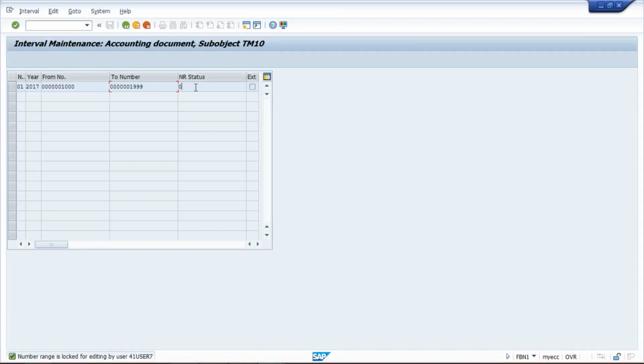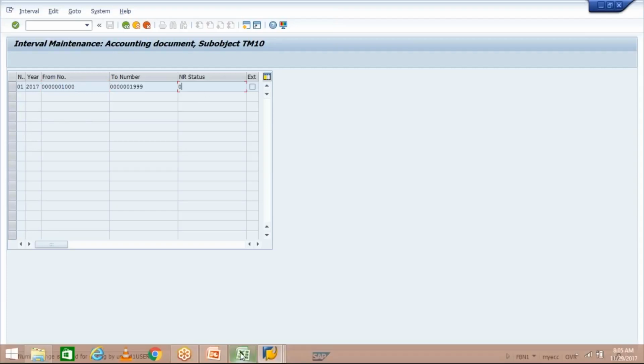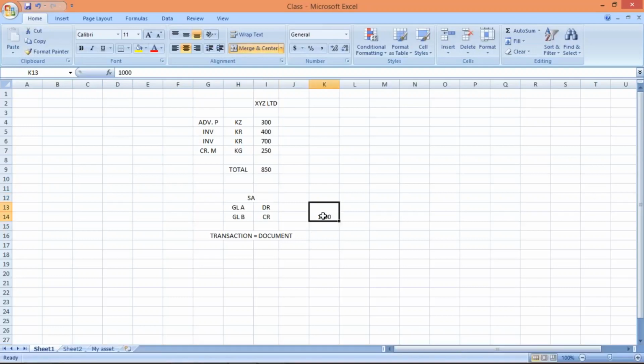And here in our status, meaning number range status, system found 0. Here 0 means what will happen? Nothing. There is no posting against this document type. This is a fresh number range. So system is going to take the first one. It means system is going to generate the first document number, that is 1000. So the first document number will be generated, and the first document number will be 1000.